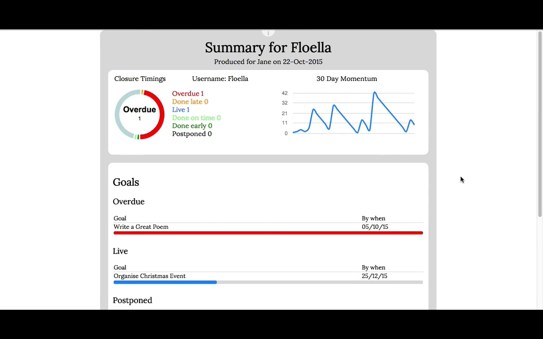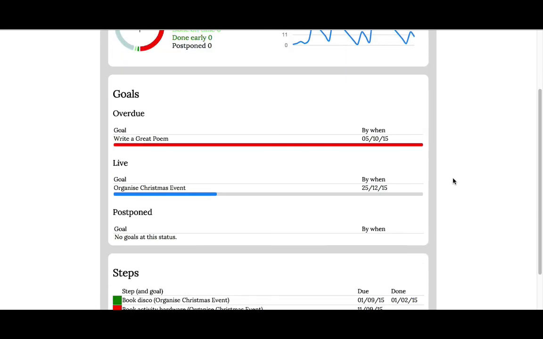So the next section is goals. Again, we just split them down into three. We've got overdue, live and postponed. Anything that's achieved, by the way, isn't on this report because this is about the stuff that people are working on right now. What we're looking at is the overall progress. That's the indicator bar here. And we can see, for example, this write a great poem goal here. It looks like all the steps are done, but the goal's not been closed yet.